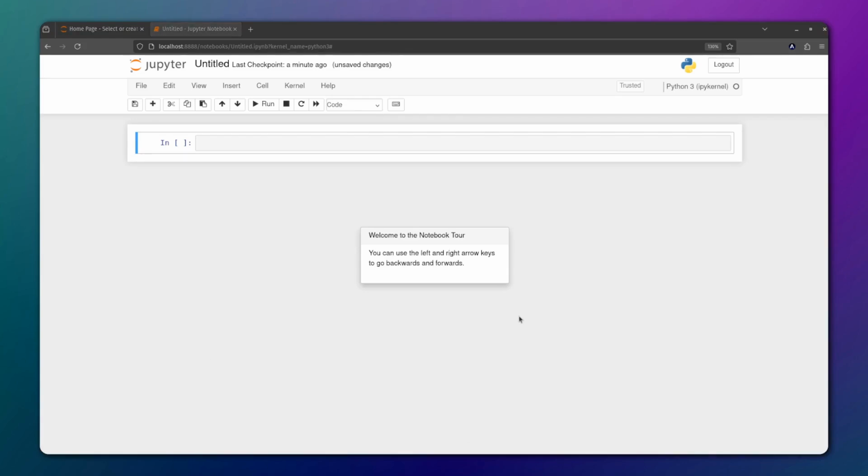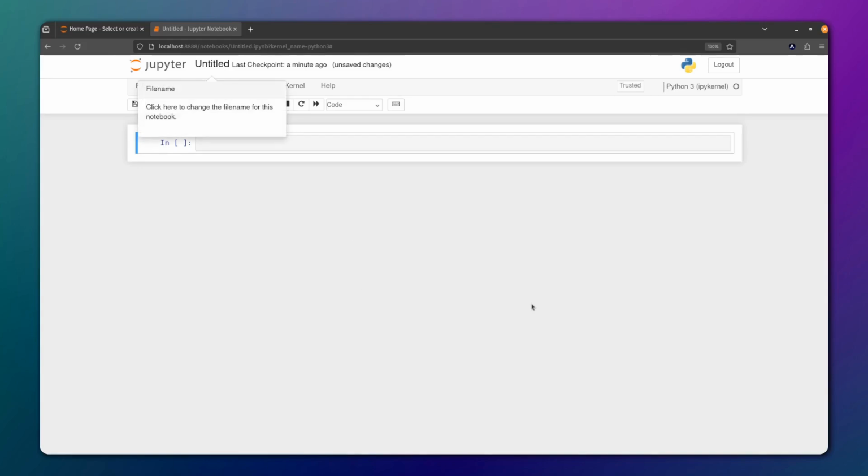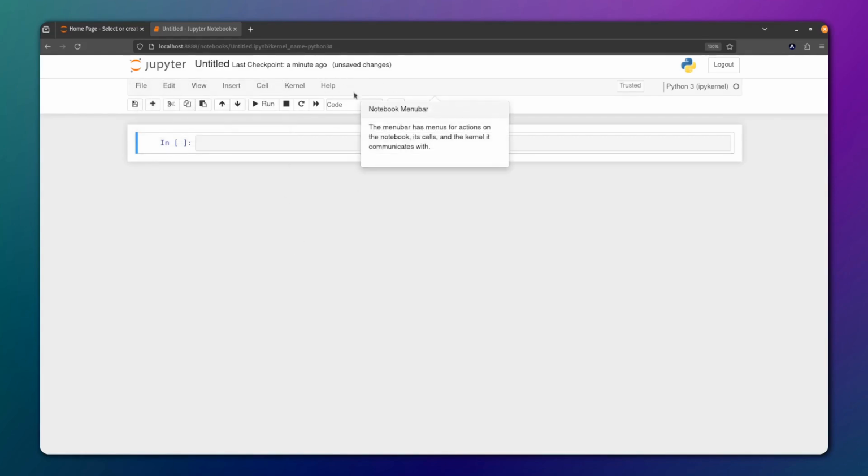By using the left and right arrow keys, you can navigate between the tour. So this is the file name. You can click on this to alter the file name. Then the notebook menu bar section and the notebook toolbar, where you can find the shortcuts.